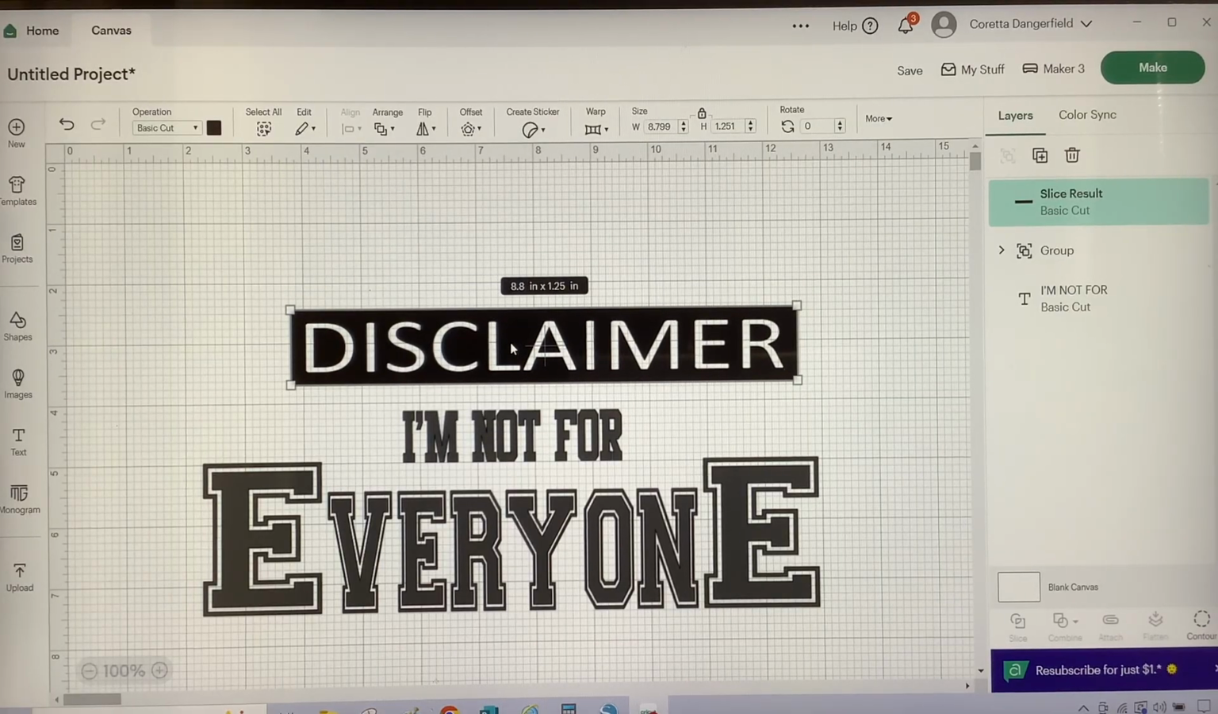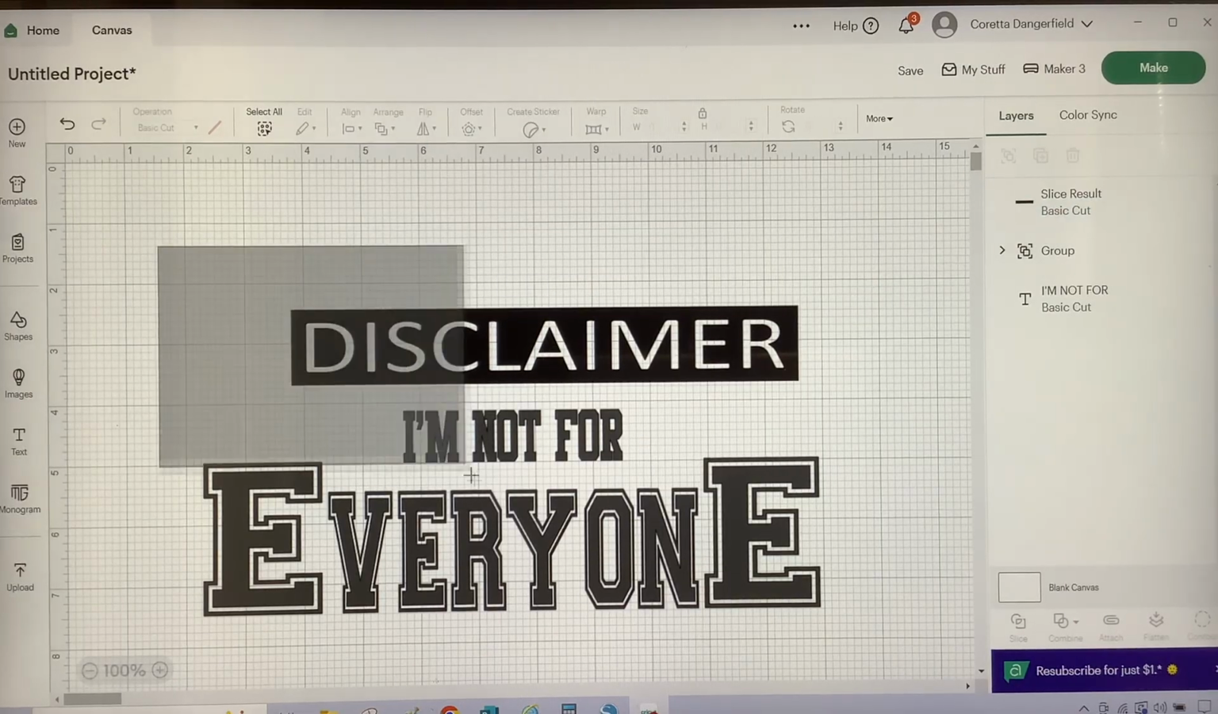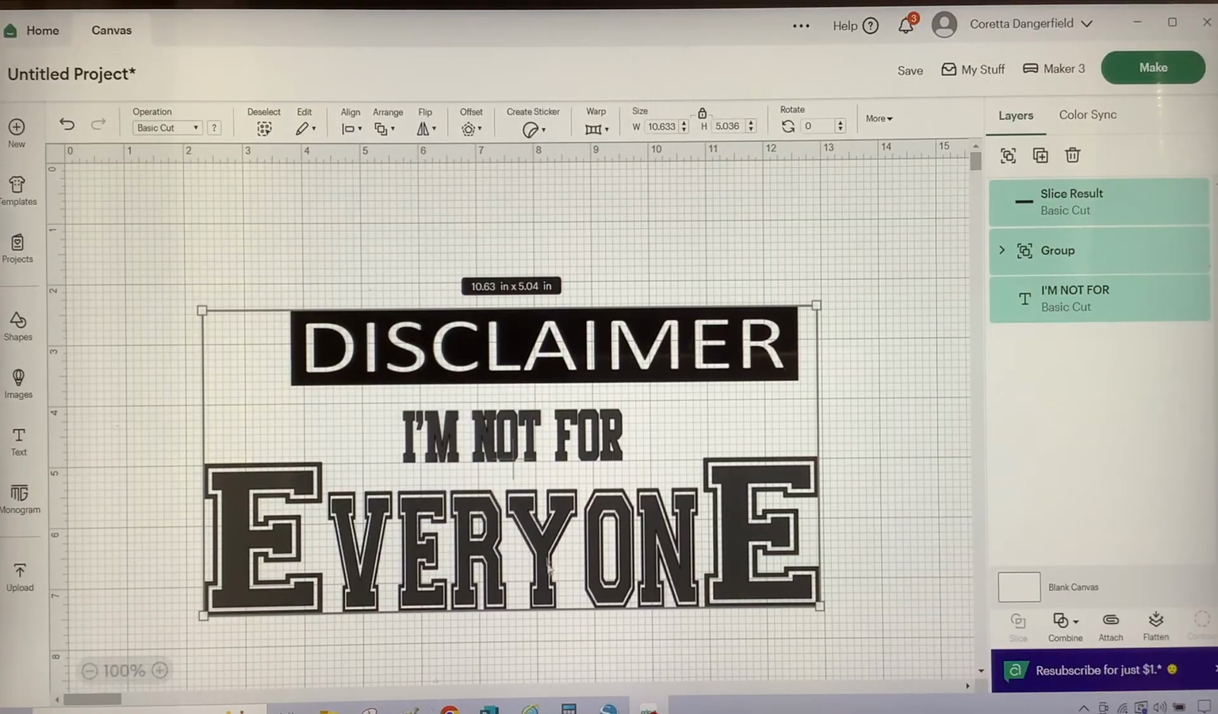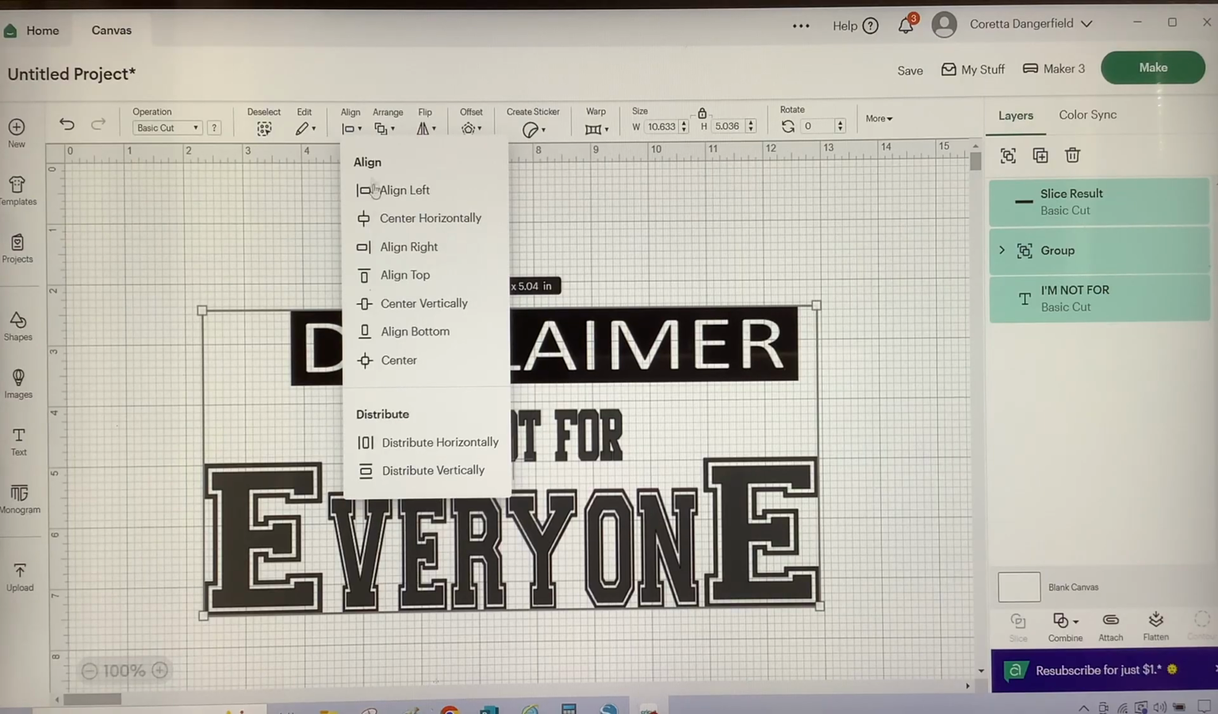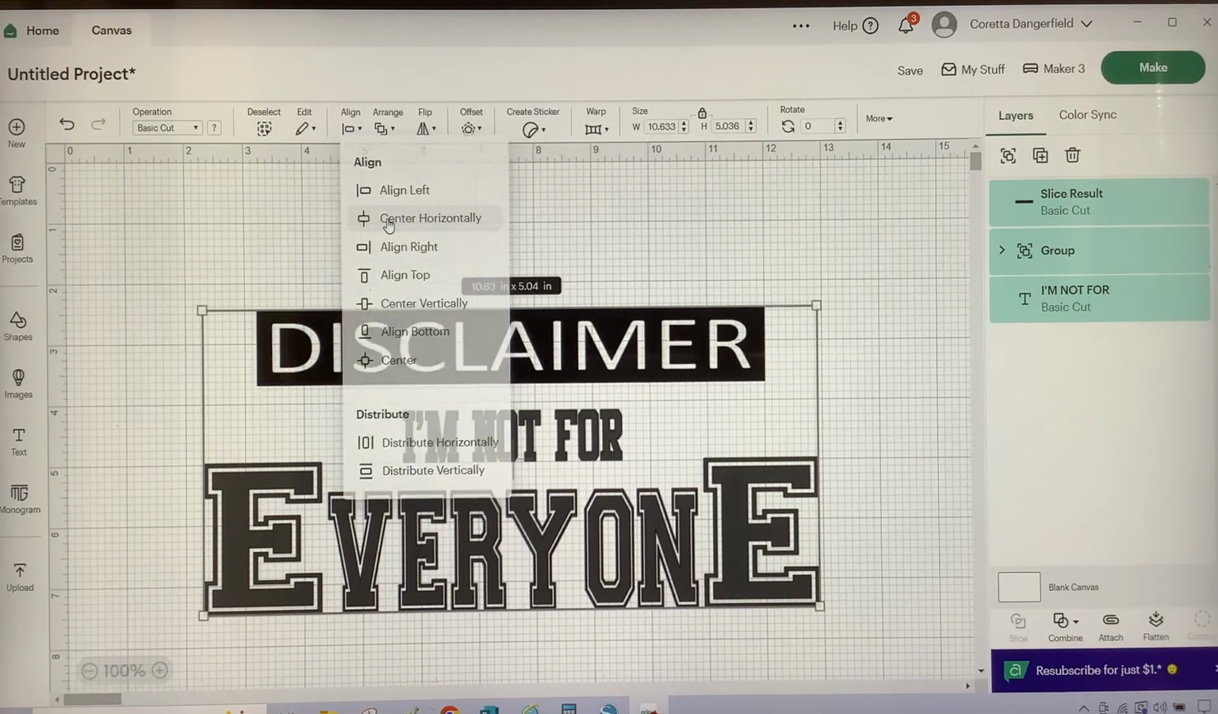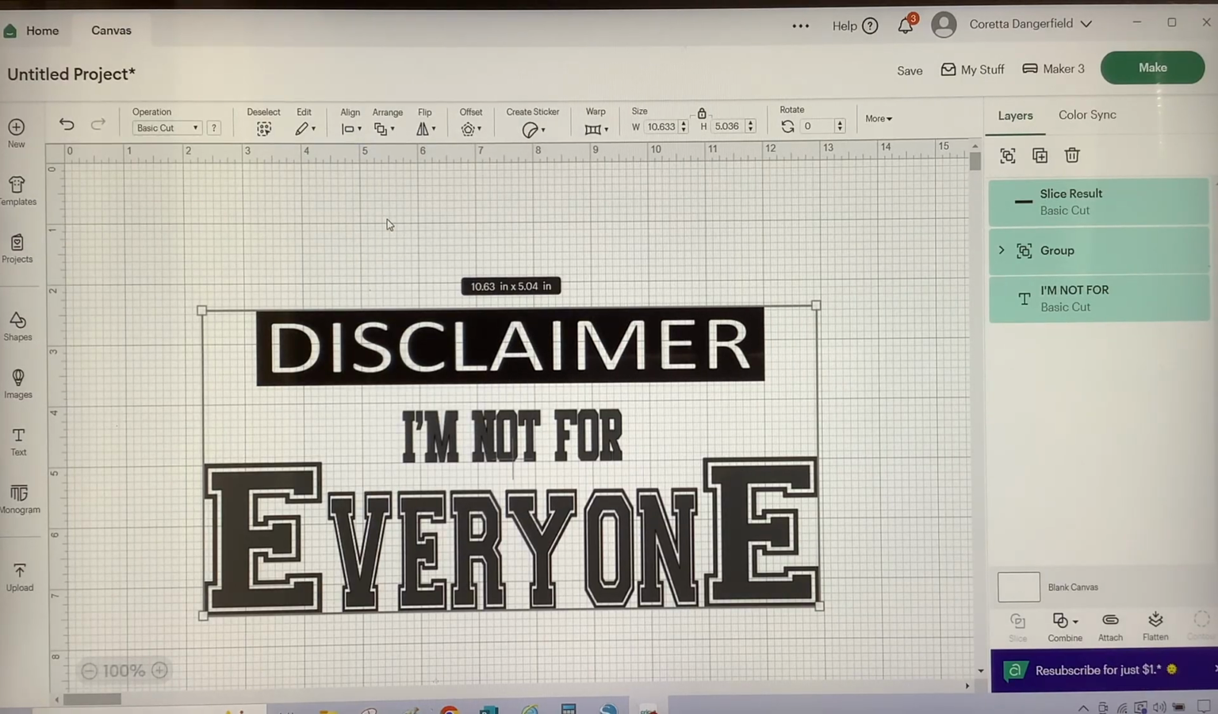With the word positioned, I am going to make sure that it's centered. So selecting the entire design, on the top toolbar, I'm going to select align and then center horizontally. To finish the design, I'm going to add the stars on each side of "I'm not for."